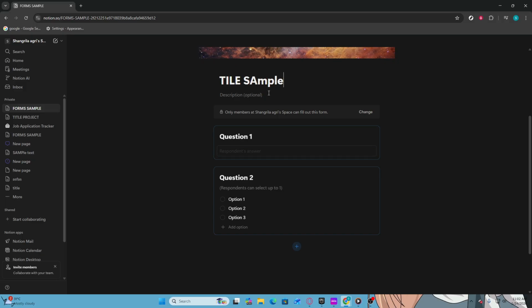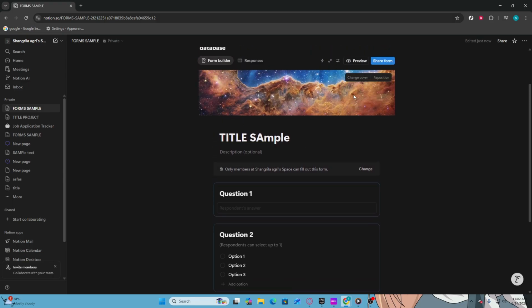Next, type in the name of your form. This is the title that users will see when they access the forms. Ensure it is clear and reflects the form's content for better user understanding.